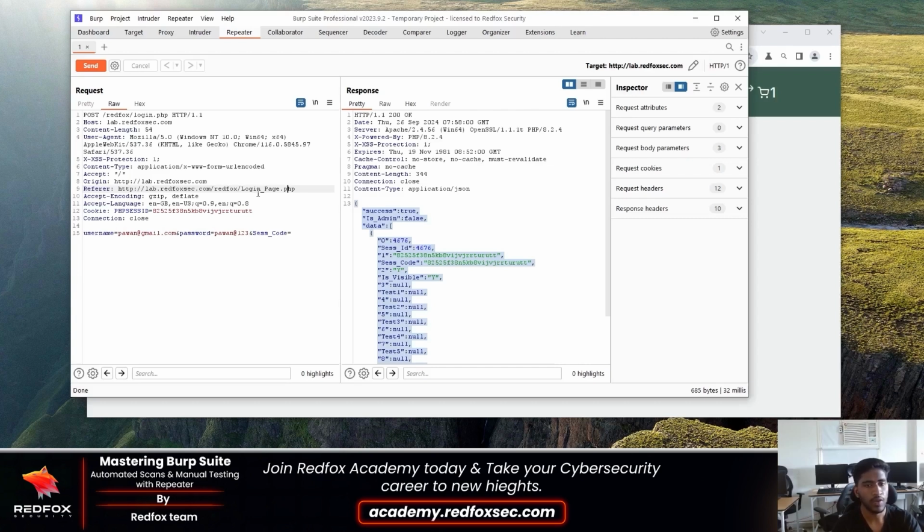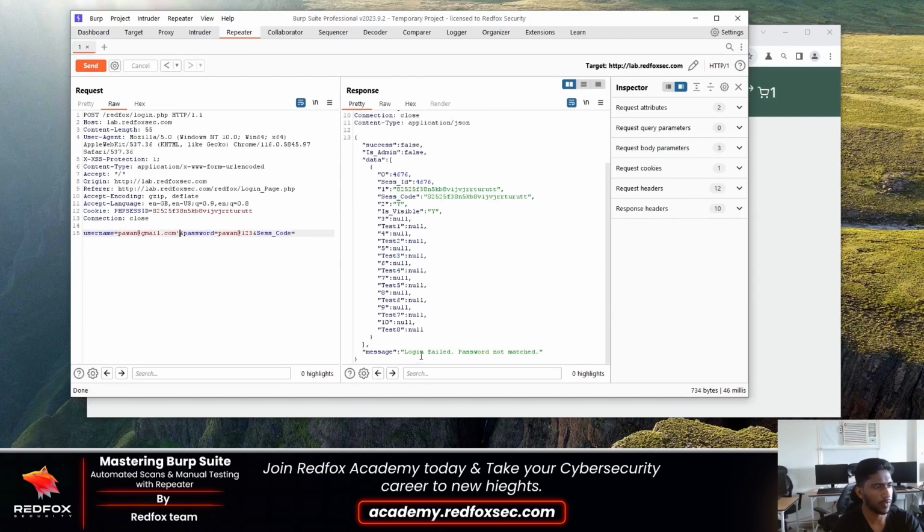For example, if you put a particular SQL payload in the body, in the username parameter, how does this particular application respond? It says just login failed, password not matched. So we will be looking to see whether some sort of error or some sort of information is retrieved.